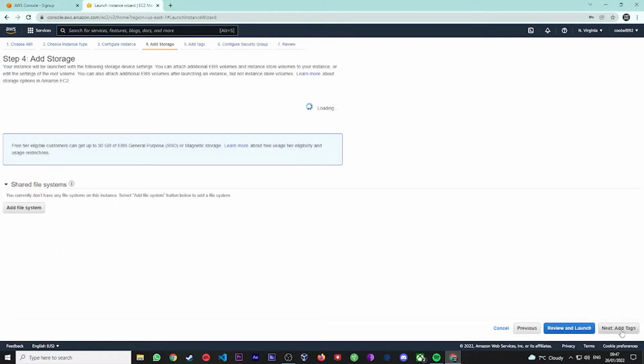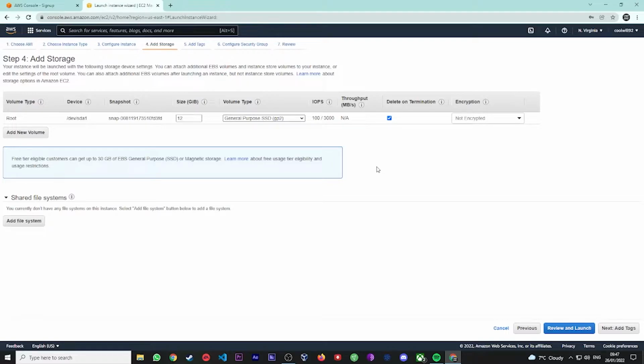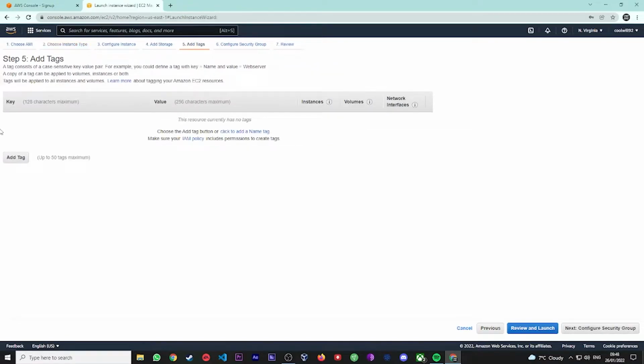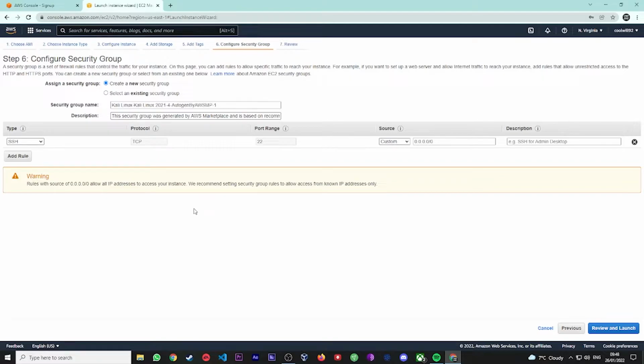Add storage. 12 gigs should be enough. Feel free to add more if you think you're going to be doing lots of dictionary attacks. This is where we would add tags for cost management. And then we come to the security group page.